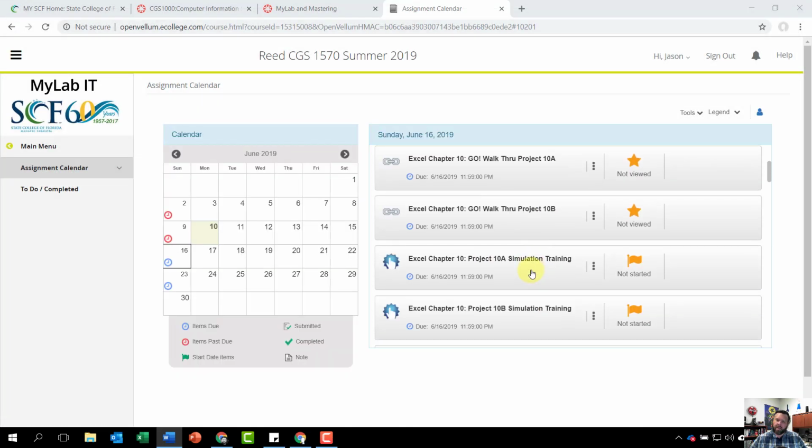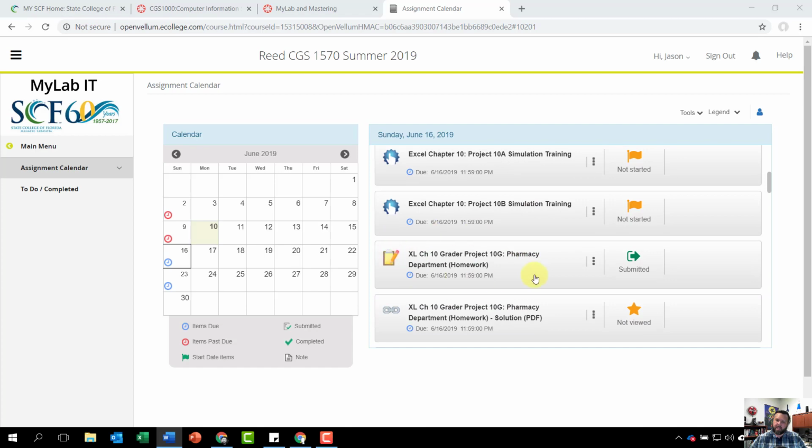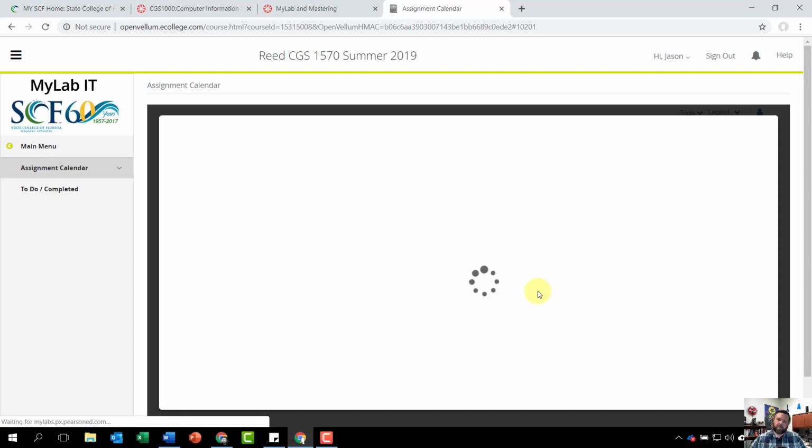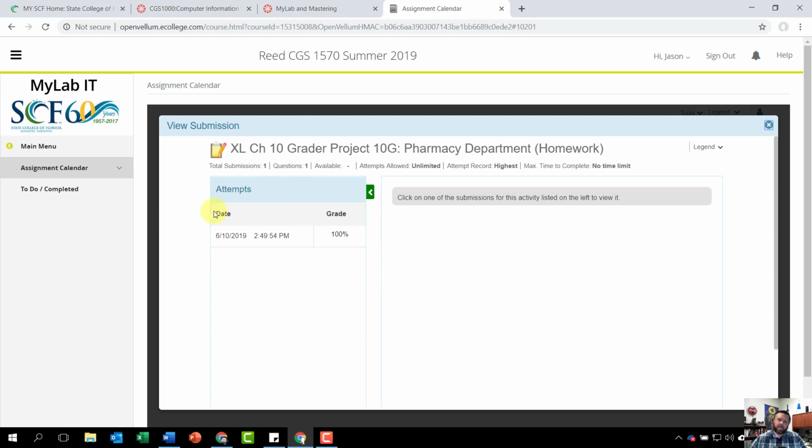Now I want to see how well I did, so I'm going to scroll down to my assignment. I'm going to click on the three dots, view submissions, and it looks like I got 100%. Once again, you can click on this and look at your report card. If you made any mistakes, feel free to fix them and resubmit this assignment for the best grade possible. Once again, if you need to, contact me through Canvas.